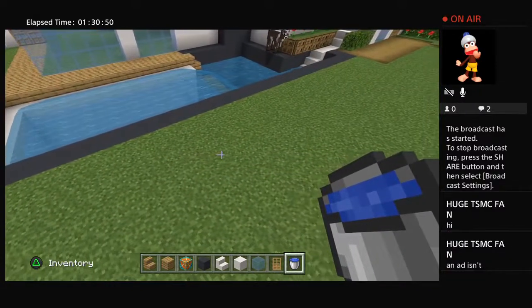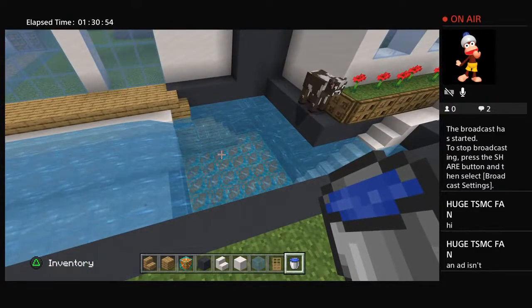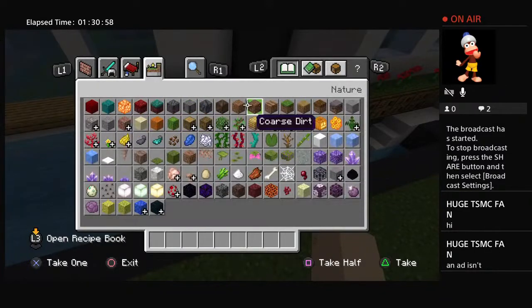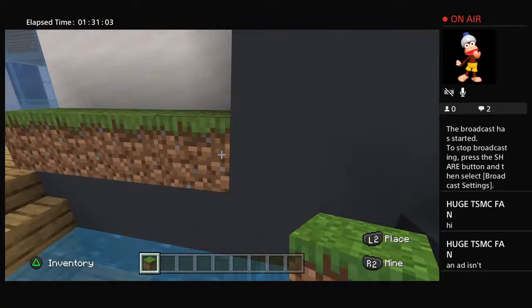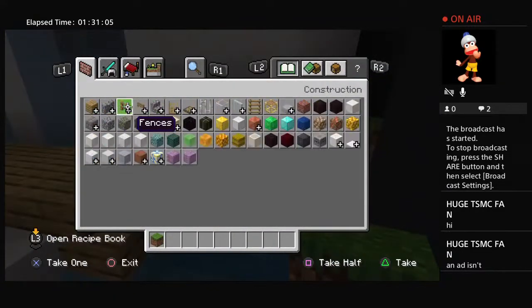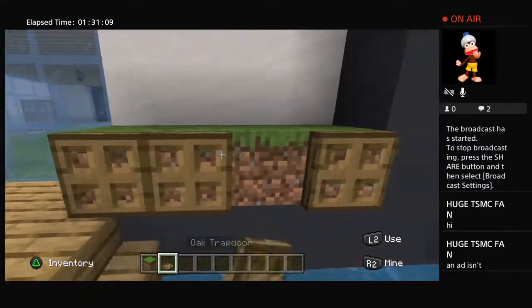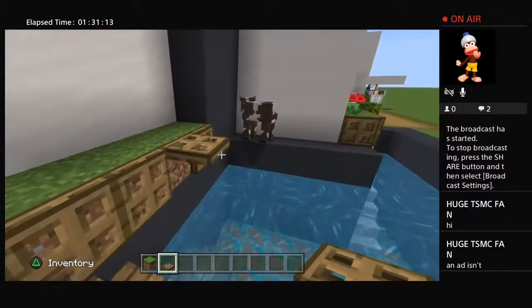On top of this great concrete area here, we are going to add grass and oak trapdoors around said grass, poppies, just like this. Yeah, that's looking pretty good.